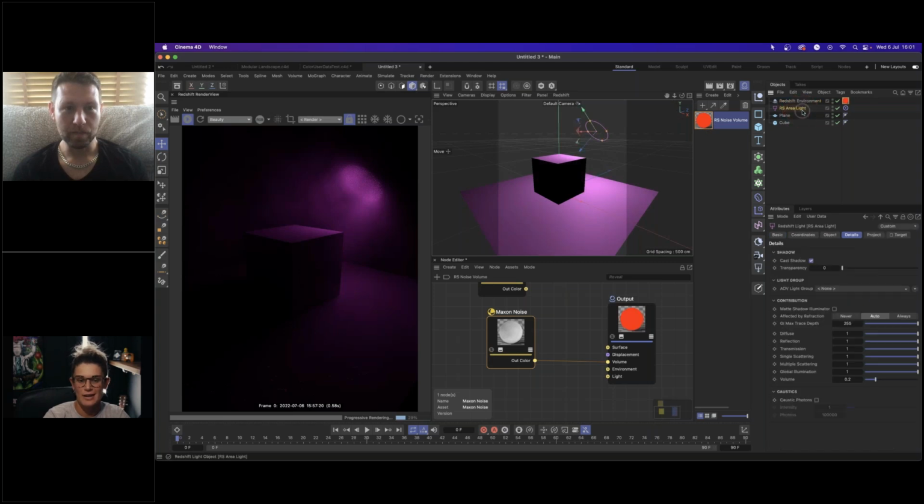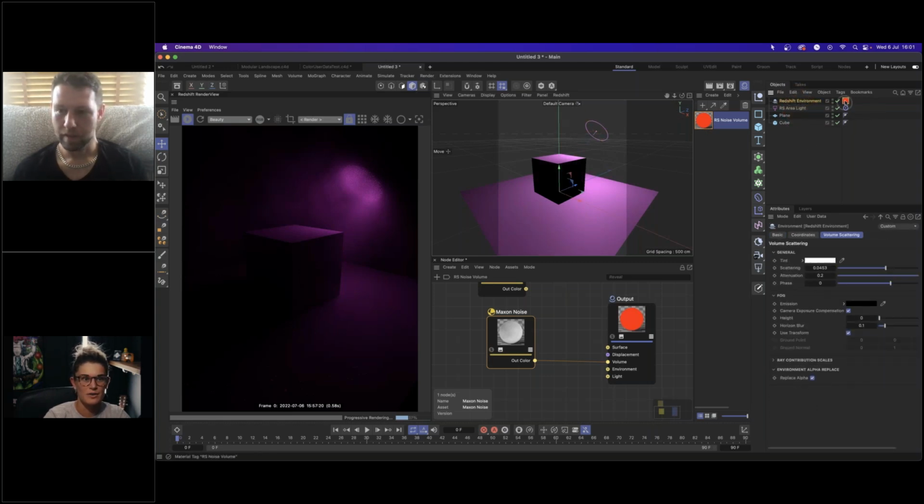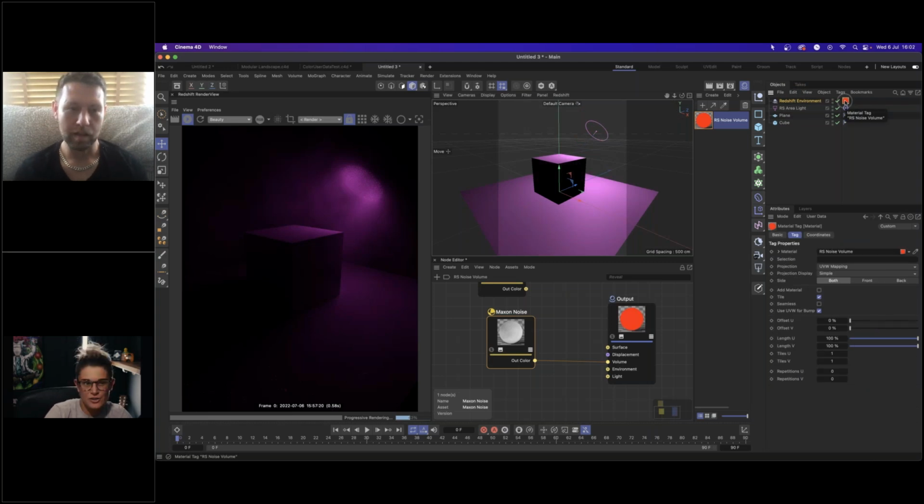Important thing here: your light, volume contribution, Redshift environment, and if you want to add a little bit of variation, Redshift noise volume.